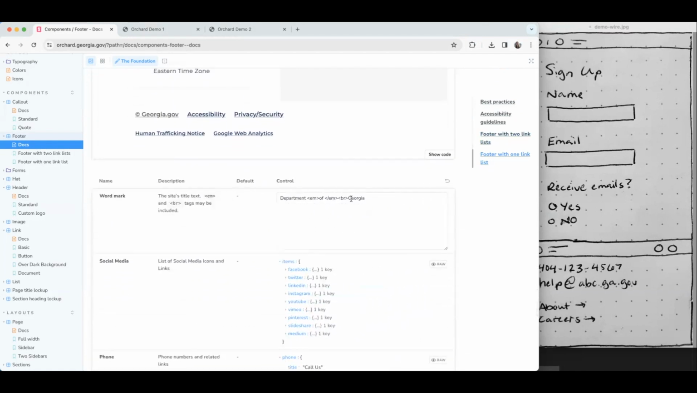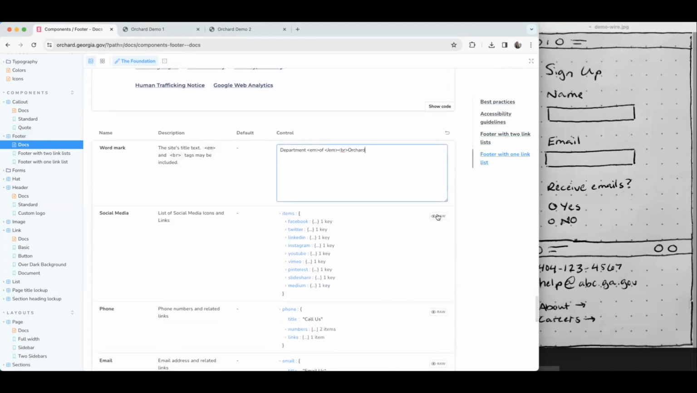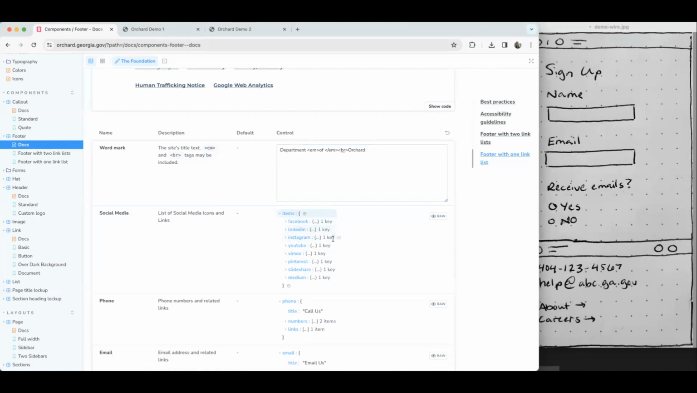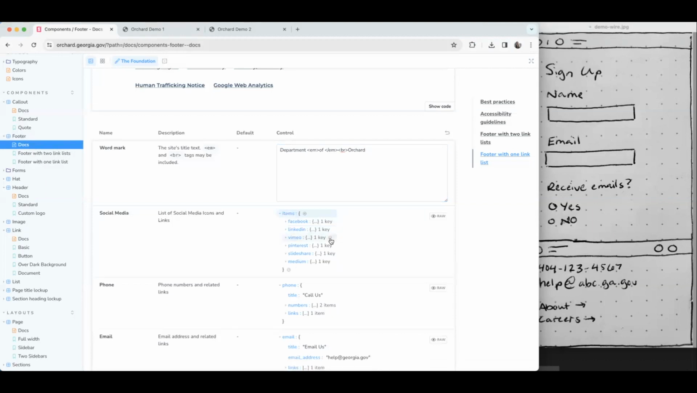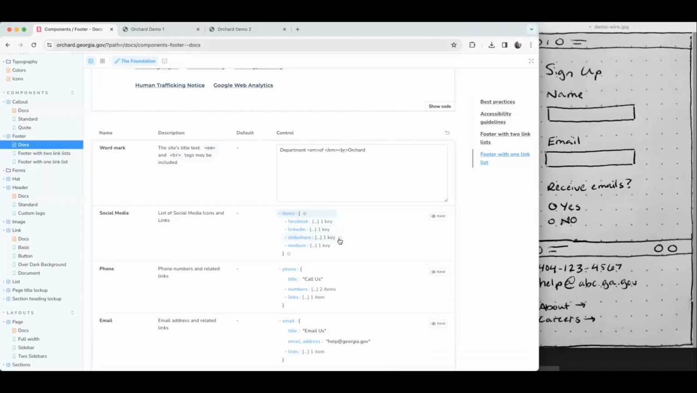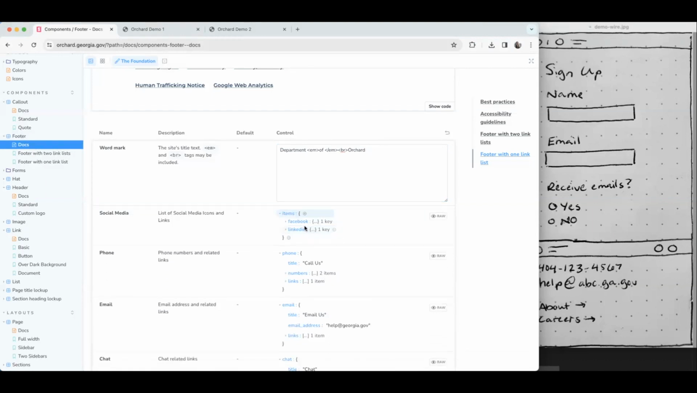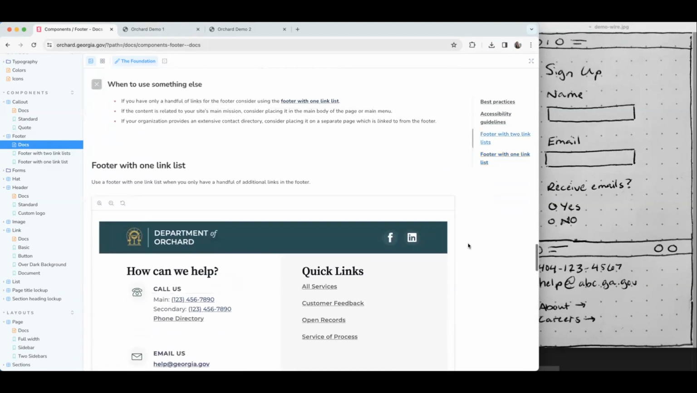All right, so Wordmark, this is the Department of Orchard. Now, social media links. We have all of these different options. Let's say that we just have a Facebook and a LinkedIn. So I'm going to just remove everything else. I'll show you what this is doing here in a second. All right, so it's just Facebook and LinkedIn now. And that's all that we have here.